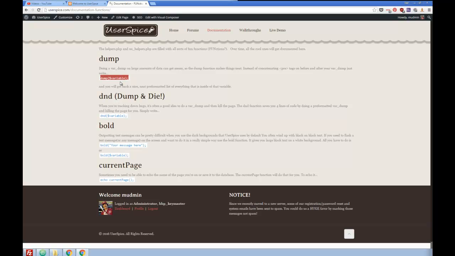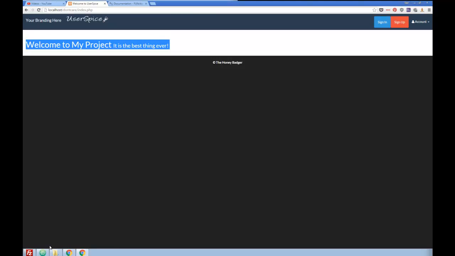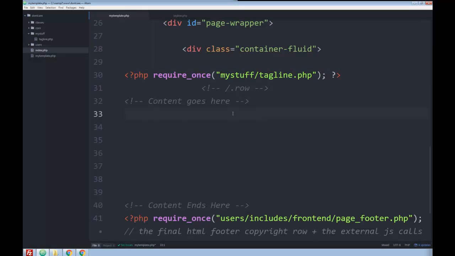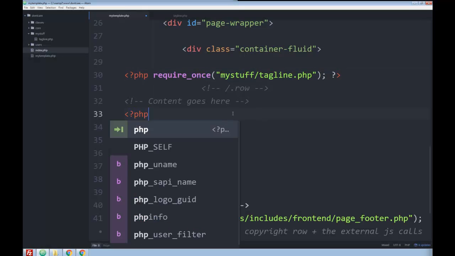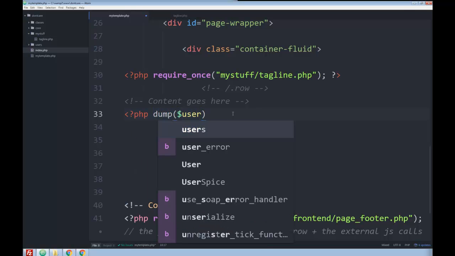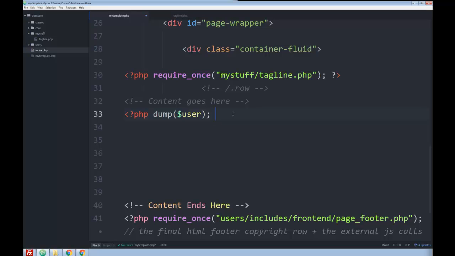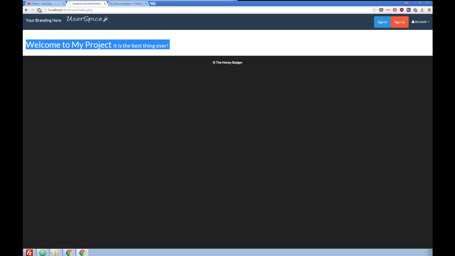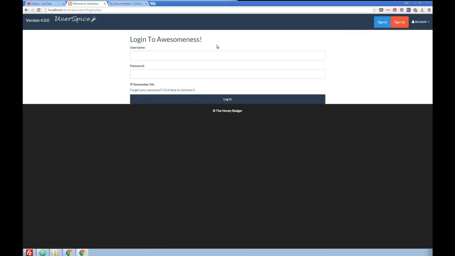So we're going to take this one thing where it says dump variable. I'm going to come in here, right in the middle of the content.php thing, open up PHP and say dump user. Then I'm going to close PHP and save it. I come back here and refresh my page, and I have nothing because I'm not signed in. But if I were to sign in, I'm going to sign in as admin.